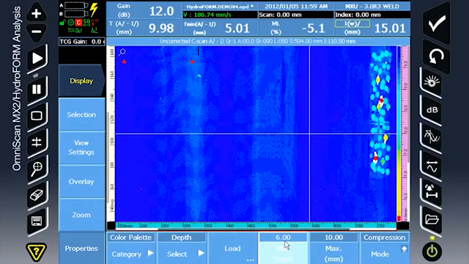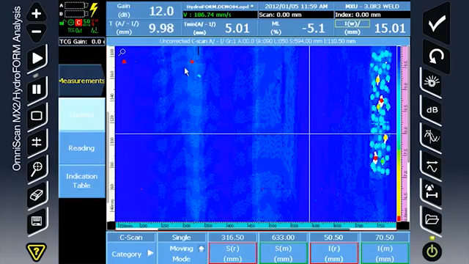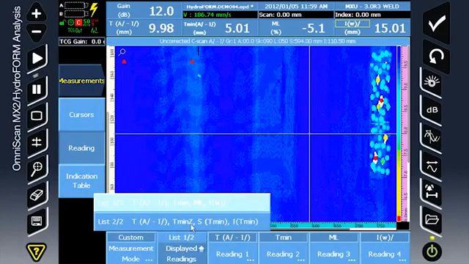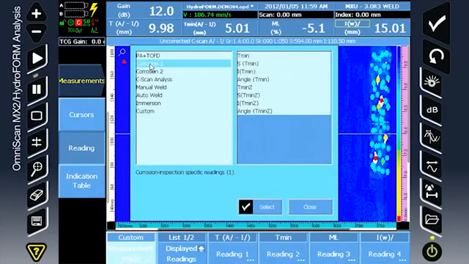Once we have the color palette, we continue on to the measurement menu. Under measurements, these were configured also in the setup file, and the OmniScan MX2 provides two lists of 8 readings each. We have built-in lists for corrosion, for the most common readings, and we have the ability to mix and match all the available readings in custom lists as well.